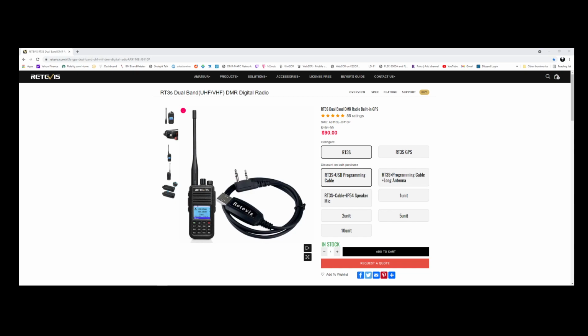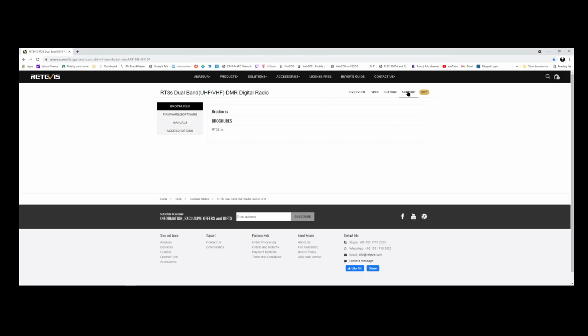So first off, go to the Retevis website. Go to the RT3S, your radio. Right here where it says support, click that. Firmware and software, okay? You're going to need the USB driver and the software. Once you download that and set it up, connect your radio and make sure your computer recognizes the radio. Go in Device Manager and make sure it's connected.